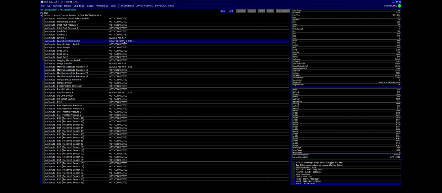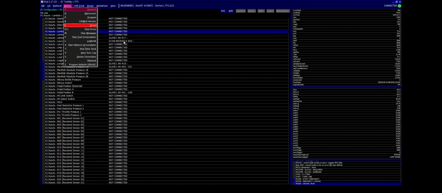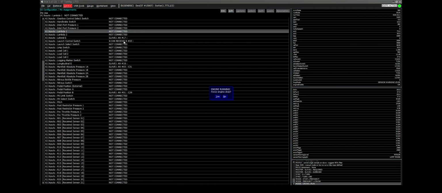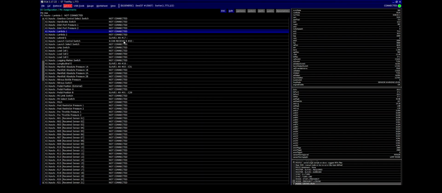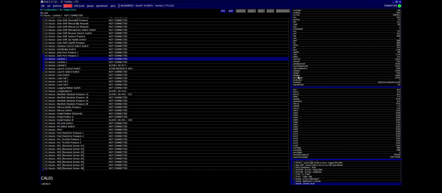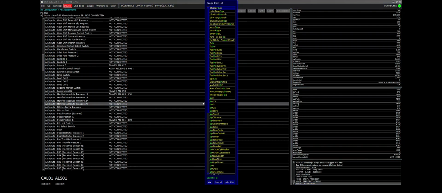Once you've got that set up and assigned, you then need to program the ECU by pressing device and then program. We want to force the engine stop because it's already running. After doing so, we now need to open some gauges for the items that we're looking to change: cal select, ALS select, and launch switch.